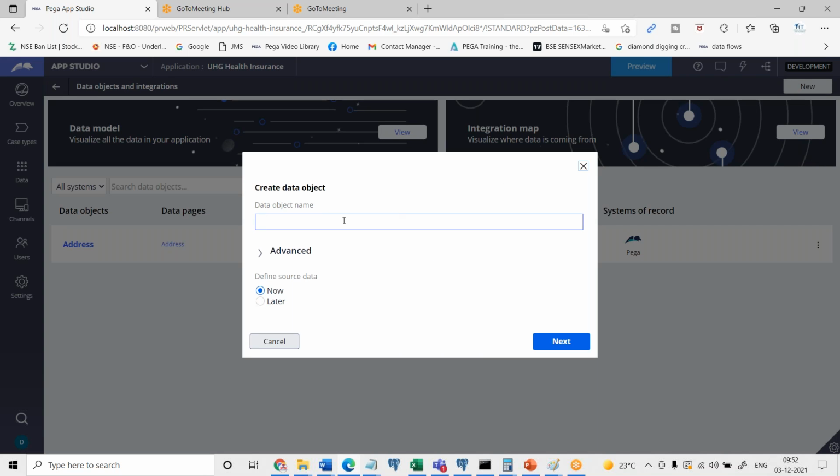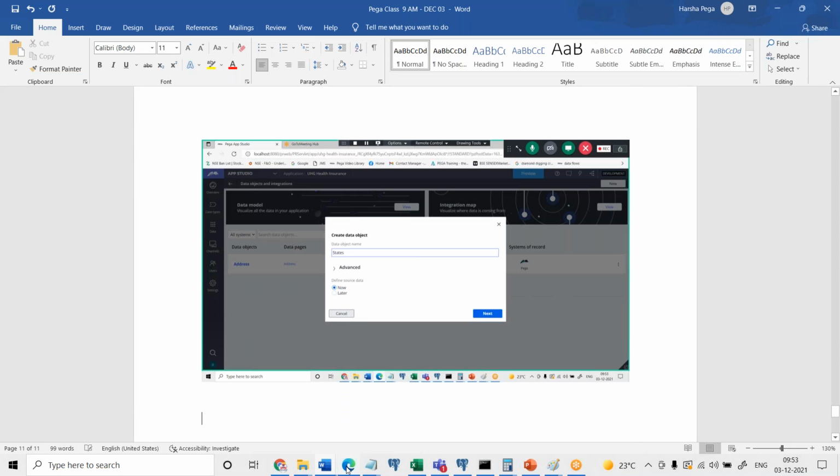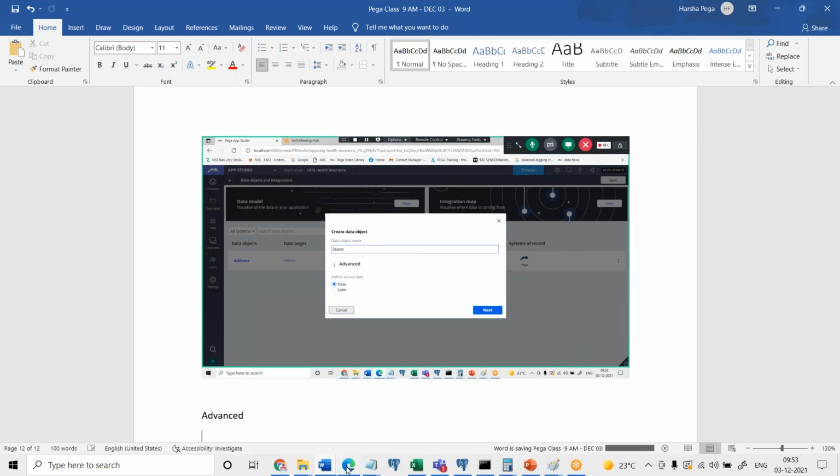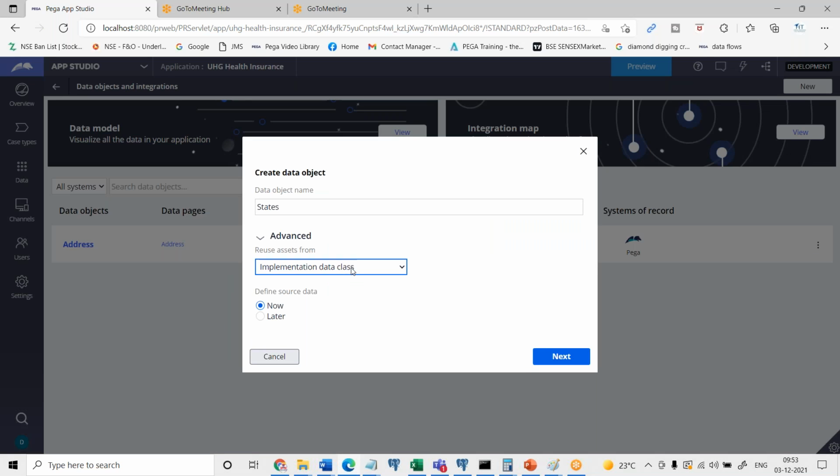Okay, and here, as usual, what is the name of the data type? What is it that we thought of taking? States. Click on advanced. Just let us see what is there. Okay, advanced. And here, implement. See what we have already discussed.